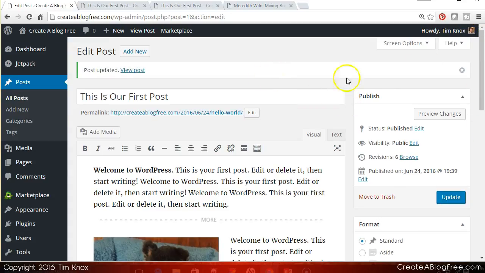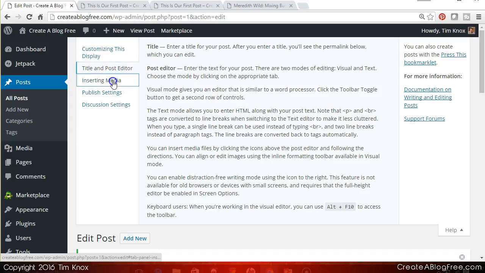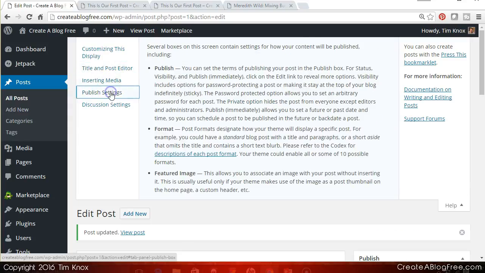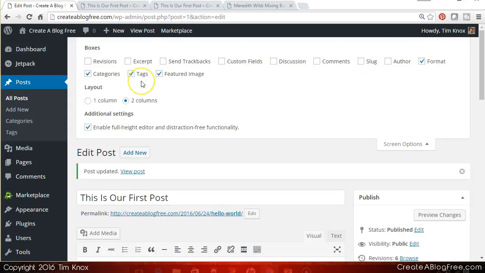As with all pages on WordPress, if you have any questions about the page you're on, you can click the Help menu and it will walk you through things. There's quick links to documentation, shows you how to title and post editor, how to insert media. Everything that we talk about in these videos, you can find up in the Help menu. There are also screen options. If there are other things you want to see on the screen, you can do so. For example, if you just want your layout to be one column, you can choose that.